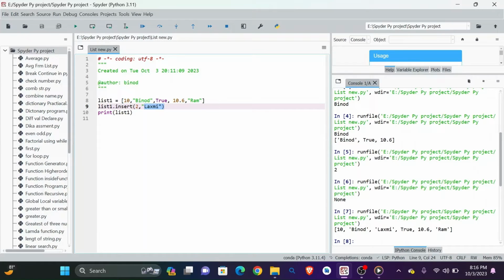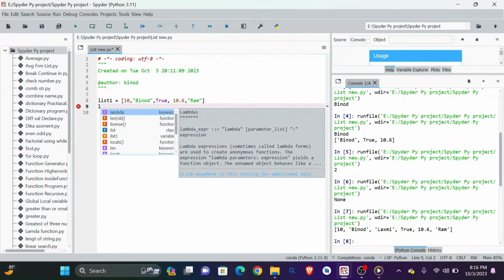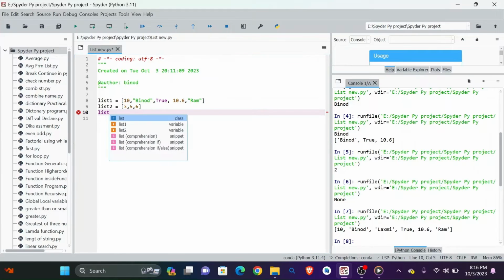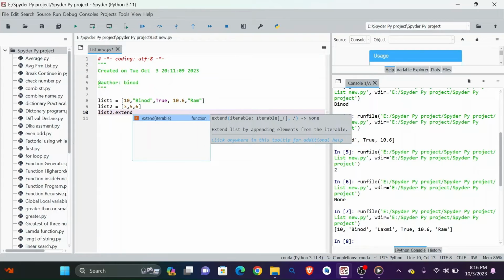Now after that I want to perform an extend operation in list. Basically extend means combining two lists. Like I want to make one new list, list 2, named 3, 5, 6. I have made the second list. Now I want to perform the extend operation in this list. For this, list 2 dot extend list 3.